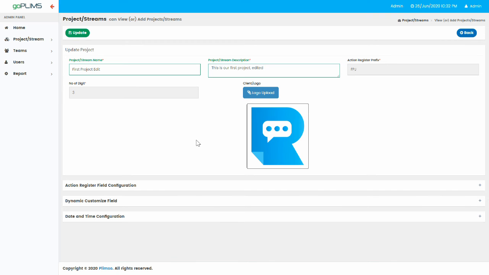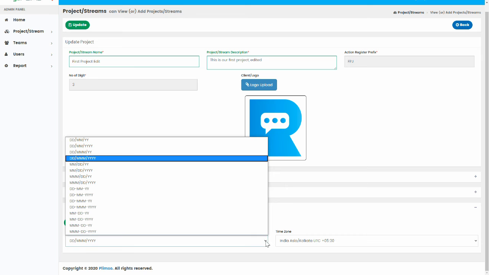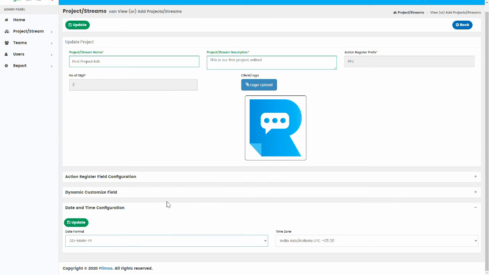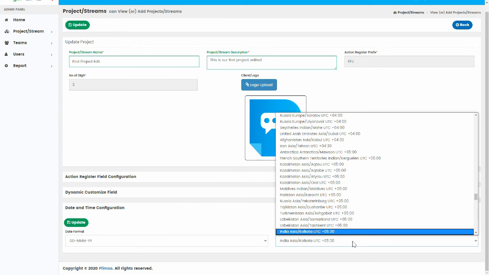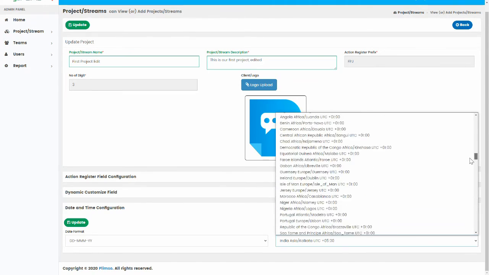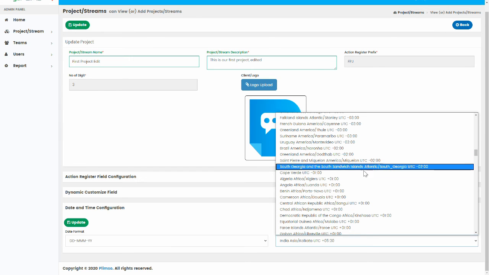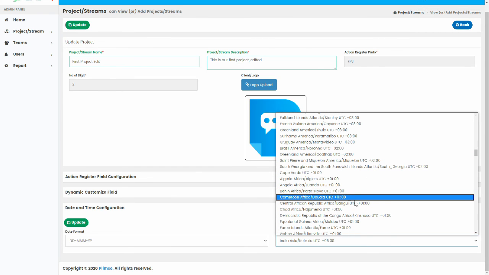Finally, clicking on the Date and Time Configuration heading will open up the panel below. The Date Format dropdown can be used to set the date and time format that will be used throughout the project. The Time Zone dropdown can be used to select your local time zone for the project. The software will automatically adjust for any daylight savings time changes for your selected time zone.